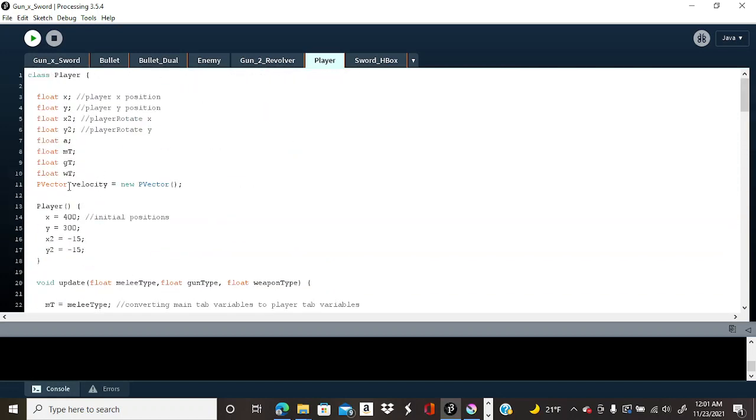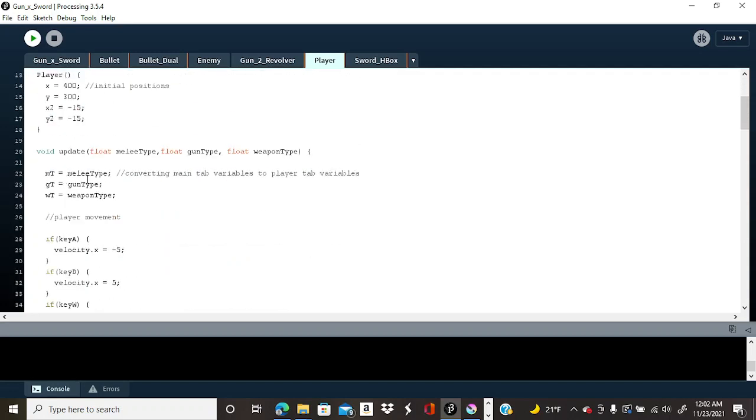Next, with player, I made one new variable. I suppose we maybe talk about MT, GT, WT. MT refers to melee type, GT gun type, WT weapon type. I probably didn't need to do all this. These are already established as floats, but it just looks easier to me. Weapon type is only going to be between two numbers, 1 and 2. 1 will mean gun, 2 will mean melee weapon.